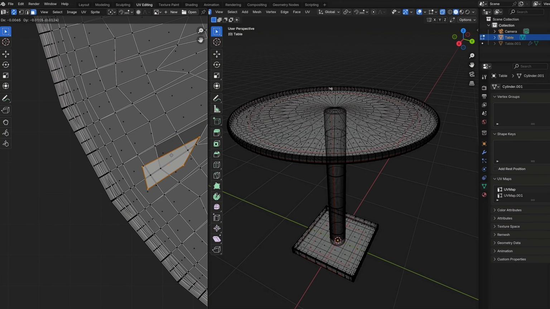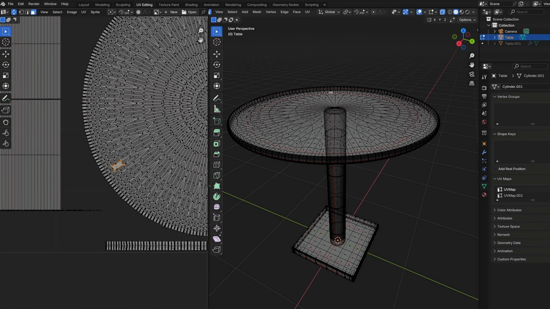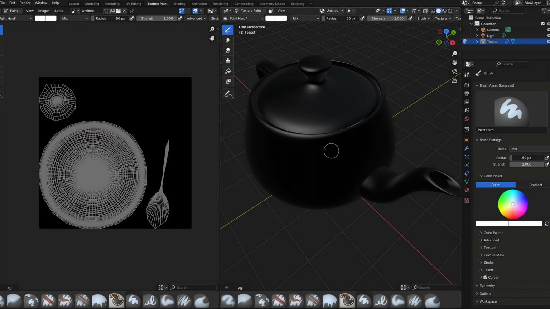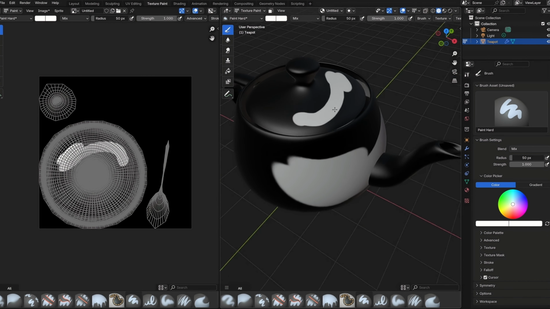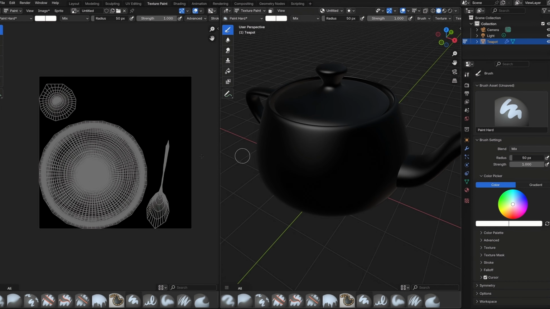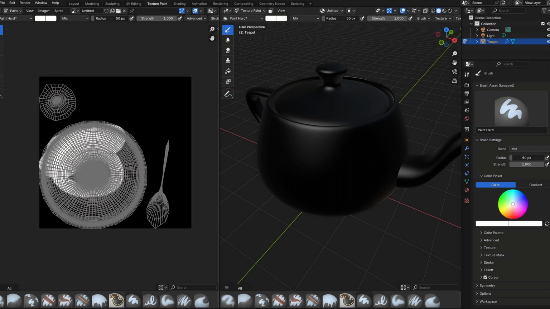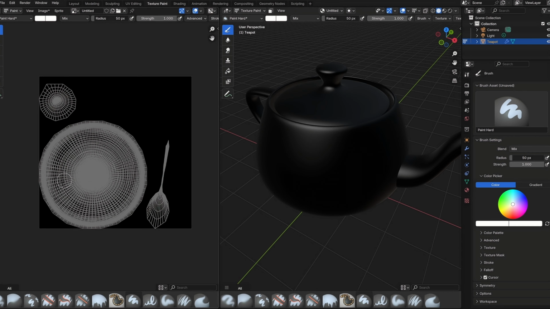We encounter what we call overlapping when multiple polygons of a model share the same space inside a UV map. This means that both faces will display the same part of the image. This leads to the problem that you can't add individual details, which are essential to professional texturing.